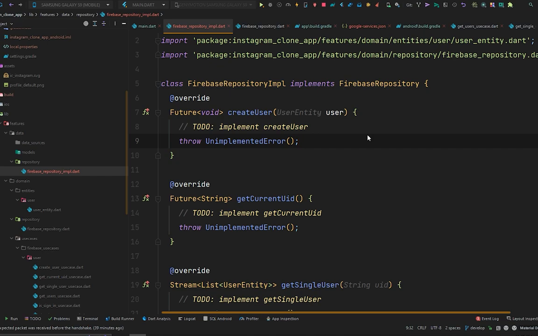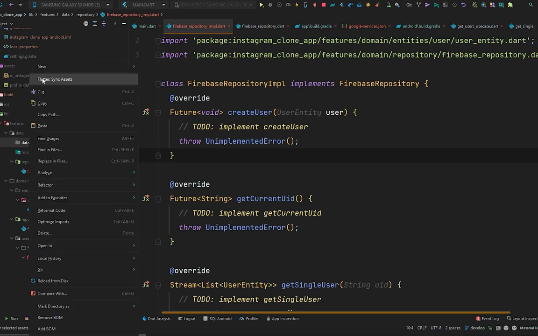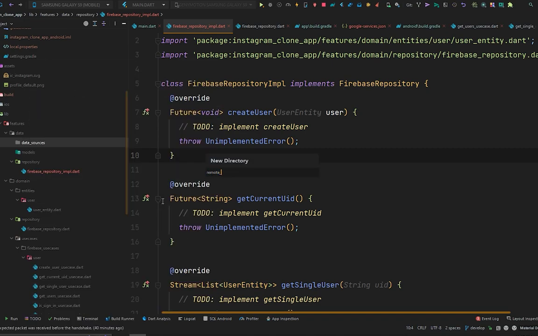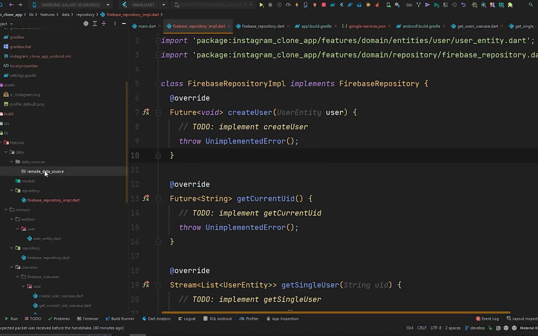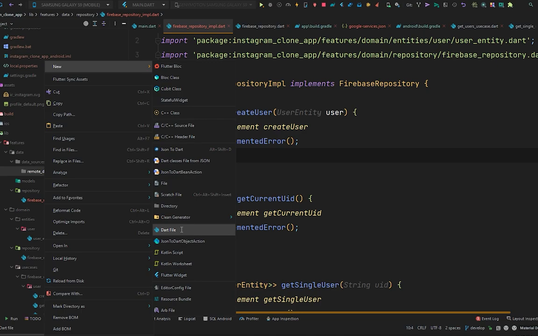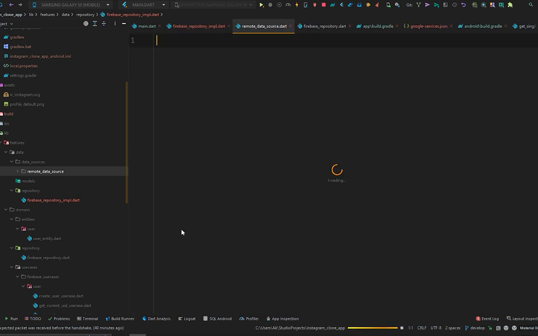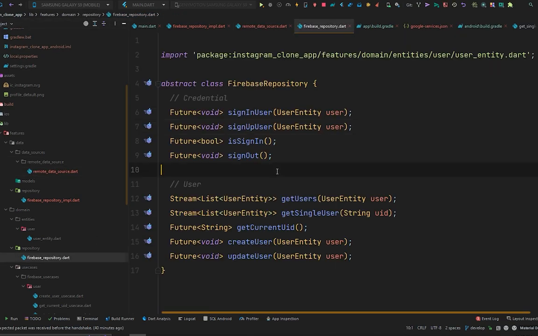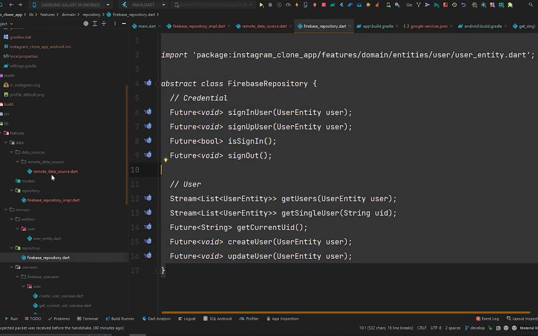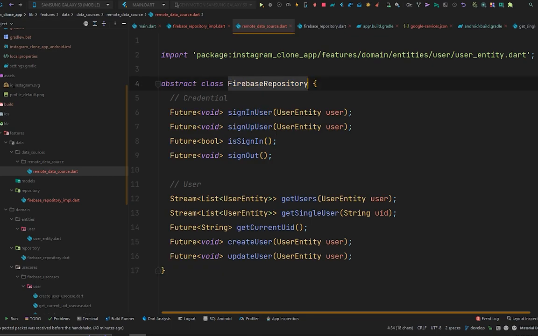But before going forward and implementing these methods, we have to cover one more step, which is to create the directory in the data sources, which will be remote data source, and inside this remote data source you have to create the Dart file which name will be remote_data_source, and go to the FirebaseRepository and press Ctrl A to select all, copy this and come to the remote data source and paste it here, and only change the name of this to be remote data source, or let's say FirebaseRemoteDataSource. Sounds abstract, right? No worry, let me explain why I did this.